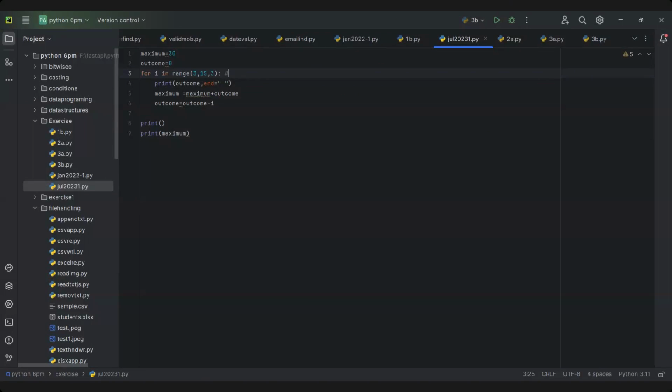That means you will get 3 in the first step. I value becomes 3. Then we have a step of 3, right? Then you will get 6, 9, 12. It will not consider 15 because it will not consider the upper bound. For loop will not consider upper bound. Okay. Now let's see the output here.